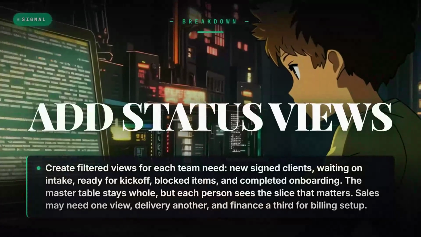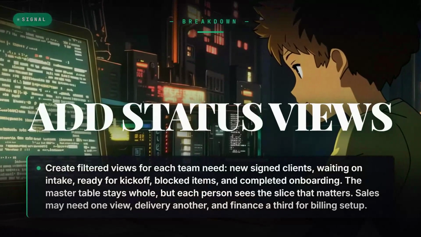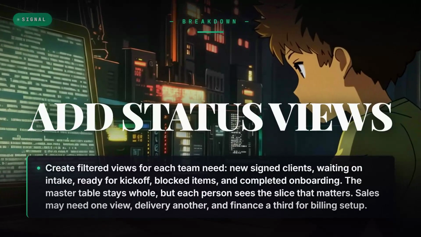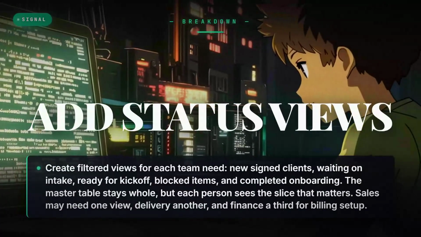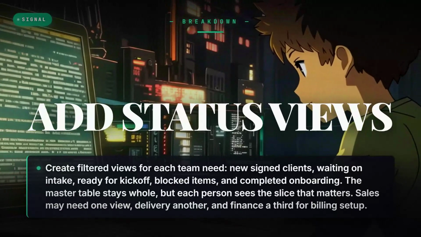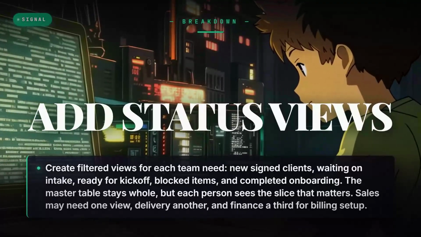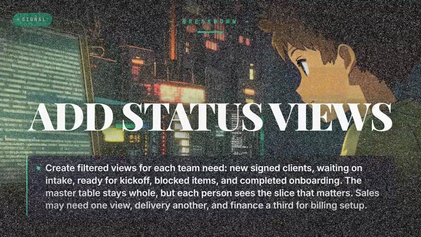Create filtered views for each team need. New signed clients, waiting on intake, ready for kickoff, blocked items, and completed onboarding. The master table stays whole, but each person sees the slice that matters. Sales may need one view, delivery another, and finance a third for billing setup.